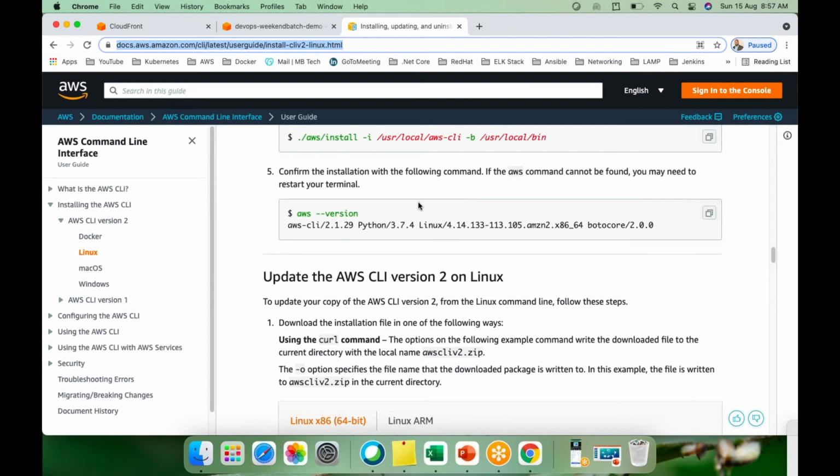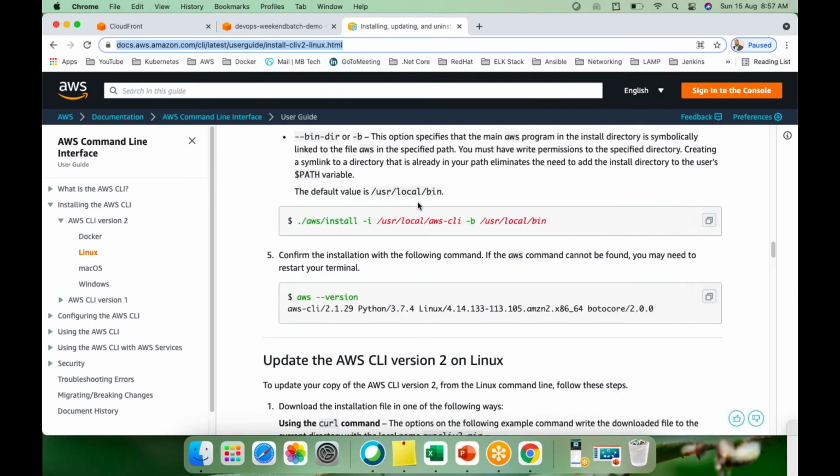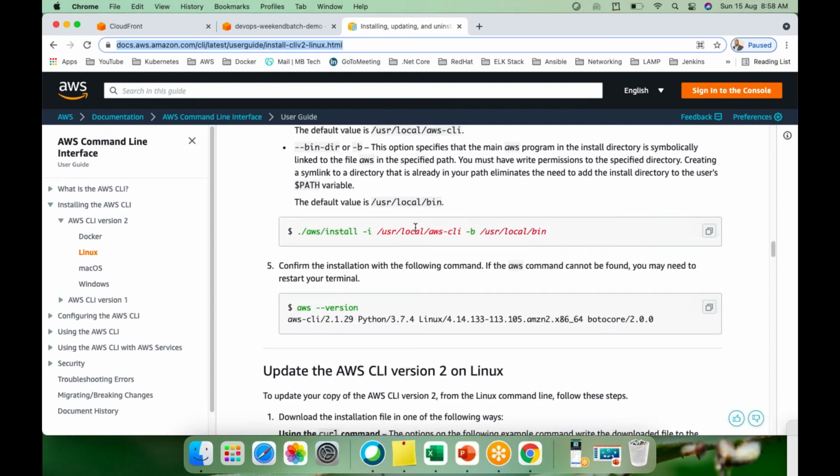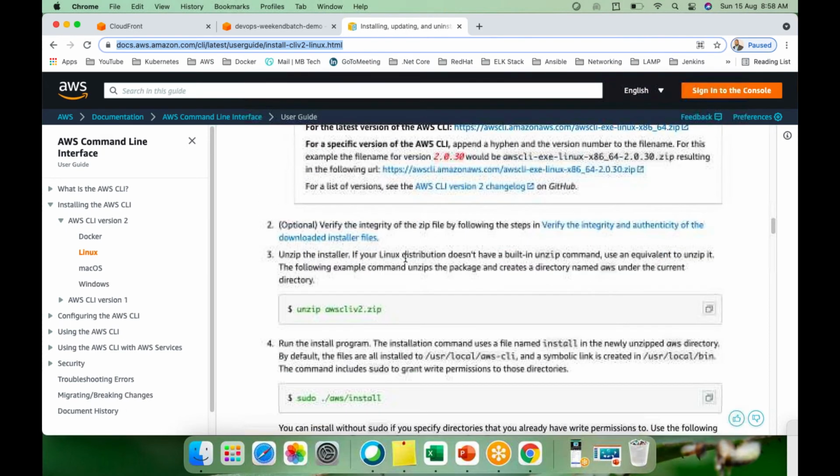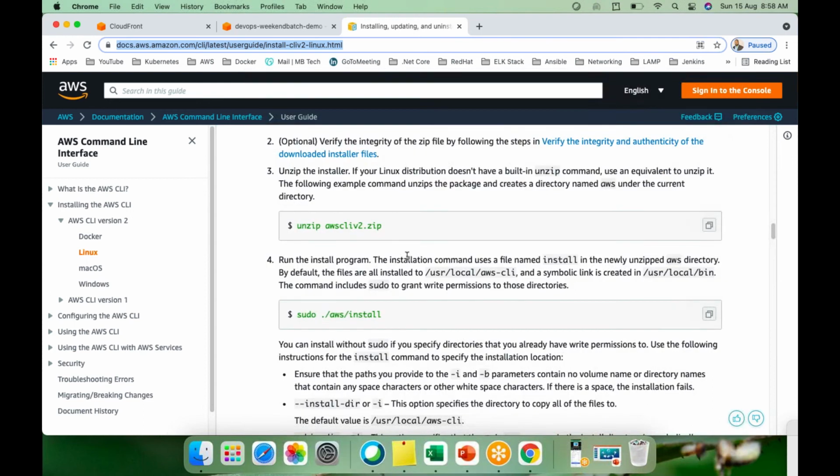Suppose you are going for Linux, let me show you. Suppose I'm going for Linux, and here you'll find out how we can. The prerequisites are there, so that's okay. Simply, you have to just download the installer file first. Download the installer file, and also here they have given the latest one, this is the latest one you are going to use.